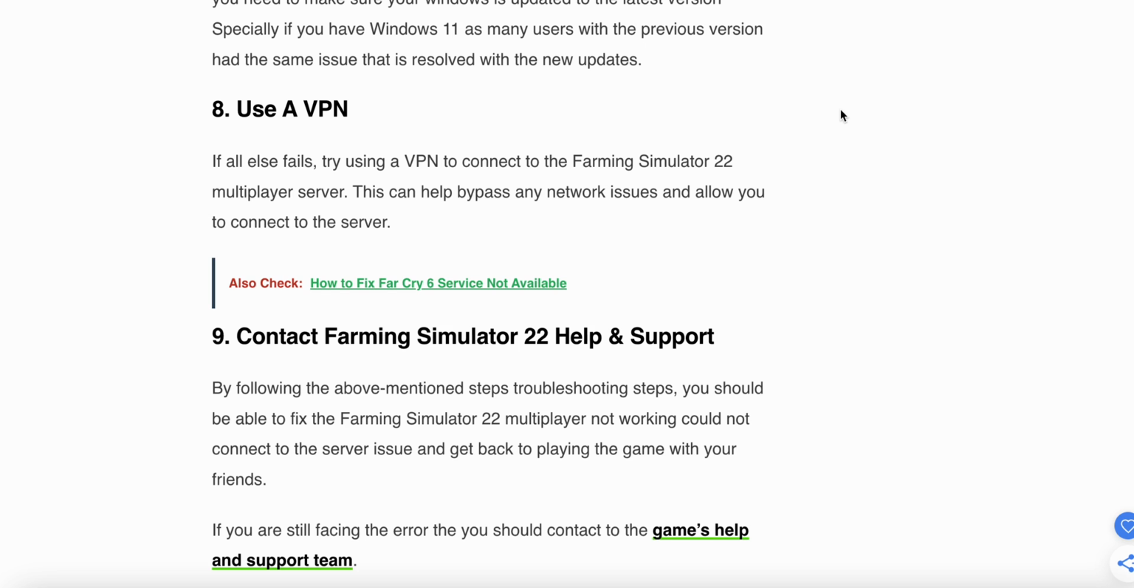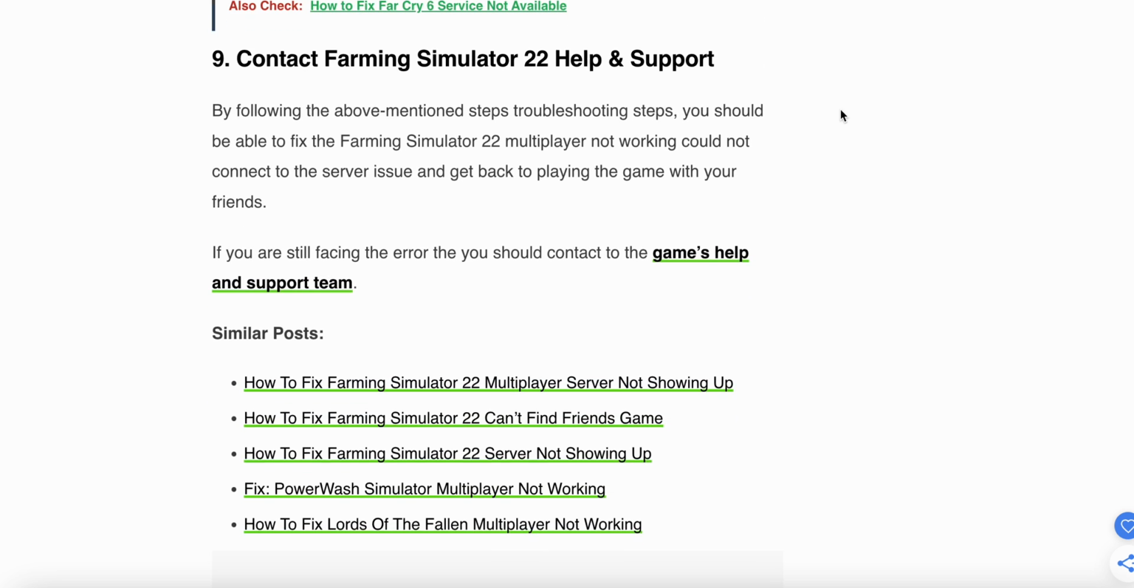By following the above mentioned troubleshooting steps, you should be able to fix the Farming Simulator 22 not working, could not connect to the server issue and get back to playing the game with the server. If you are still facing the error, then you can contact the game help and support team. Maybe they will provide some solution.